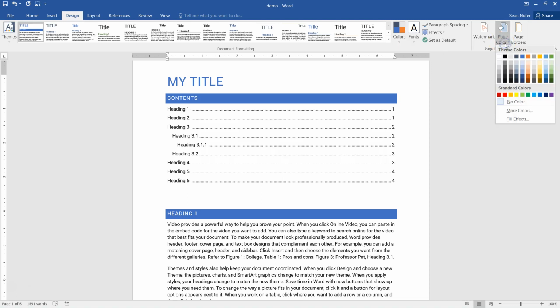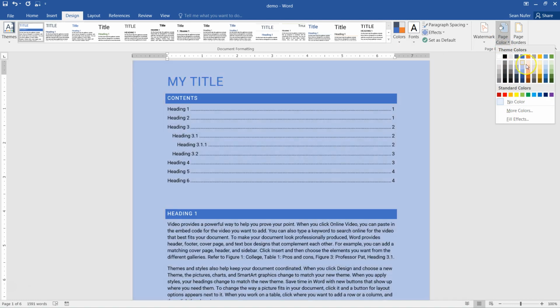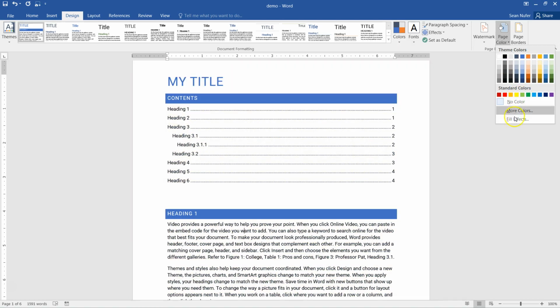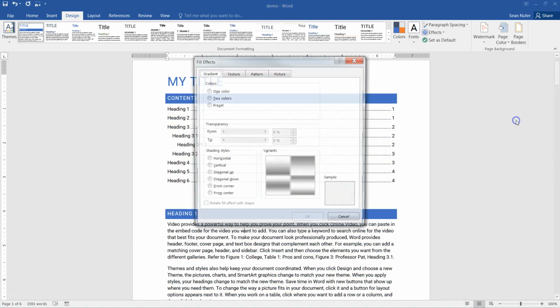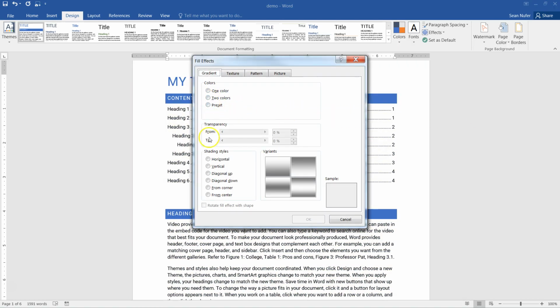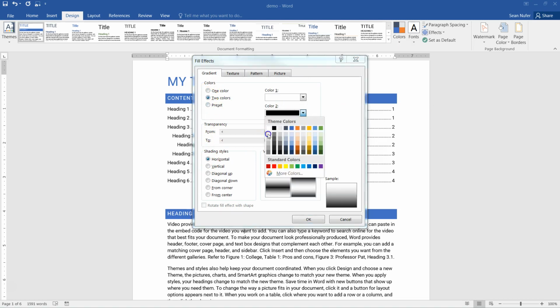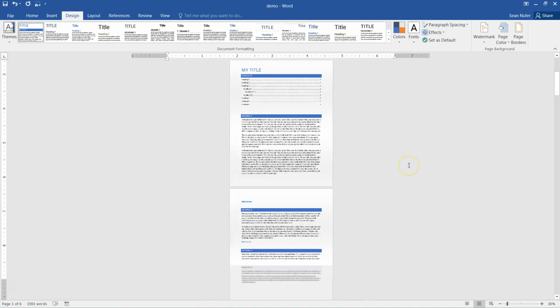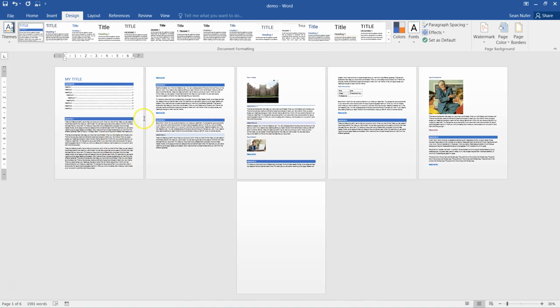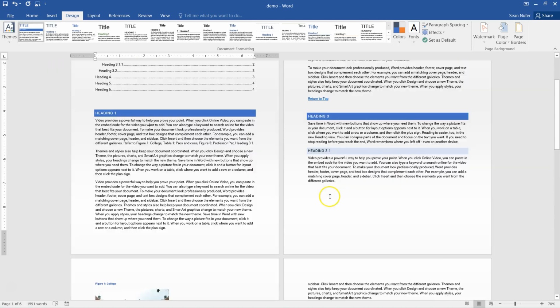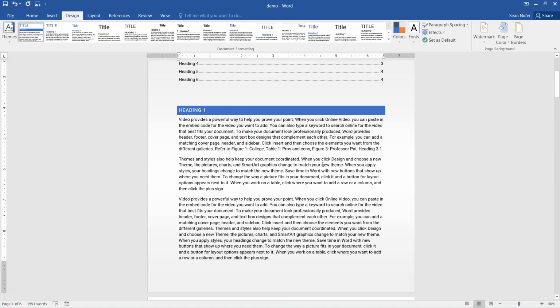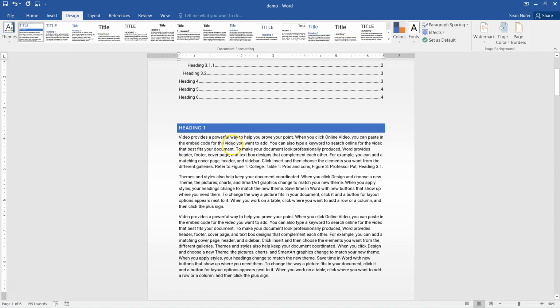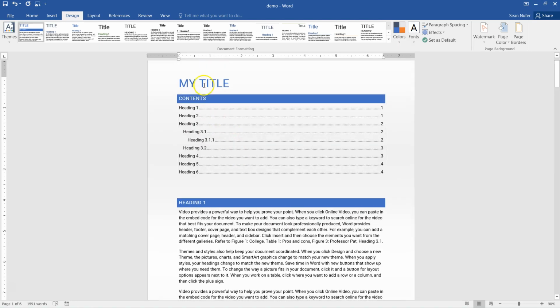One thing I didn't talk about is page color. You can change the page color if you really want to. I don't think that there are very many times when that would be necessary, but if you really want to, you can choose gradient options, for example, if that's something important. I can't really see it here, but as I zoom out, you can maybe see that there's a little gradient. It's very subtle, though.